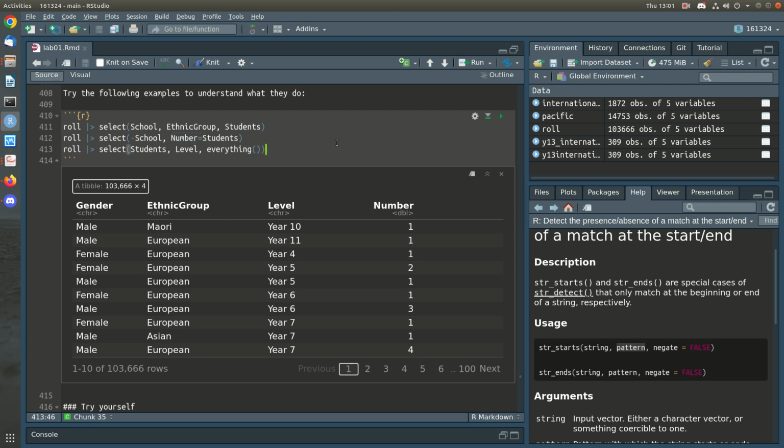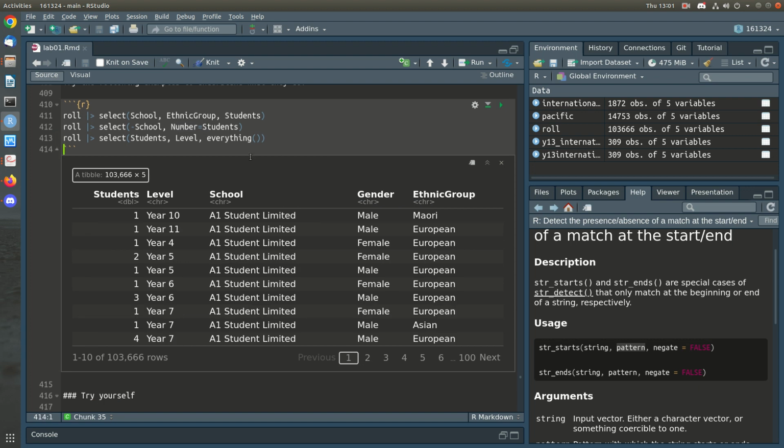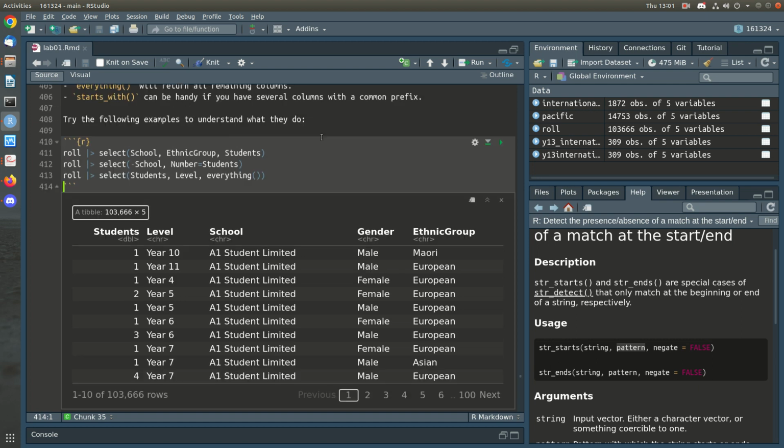And there's a bunch of select helpers in the tidyselect package that are used for helping with column selection, and one of those is the everything operator. So here we're selecting the students column and the level column, and then everything else. So we're still returning all columns, we're just asking for the students and level columns to be returned first. That can be quite handy if you've got a few hundred columns and you don't want to scroll all the way through to find the one you want to look at. You can just pull it out first.